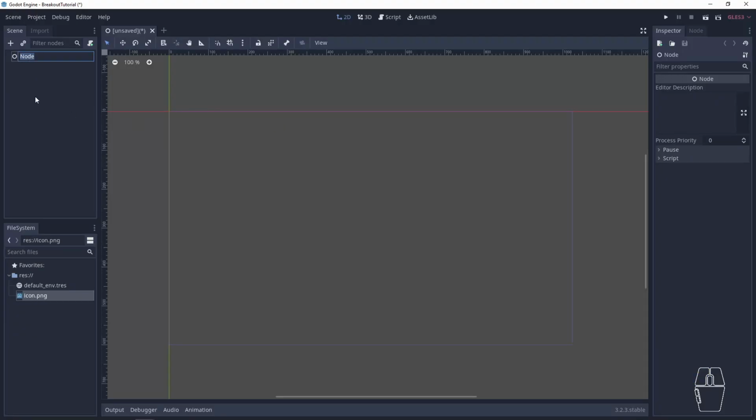The difference between Node2D and Node is that Node doesn't have a position. So I cannot move it around, which is perfect for me, because sometimes I click on it and move things a bit and misplace them. I'll just call it World. This is our first node here.